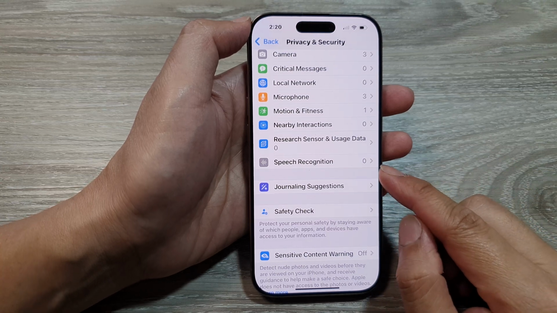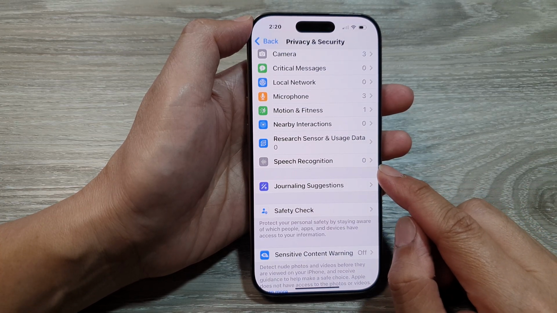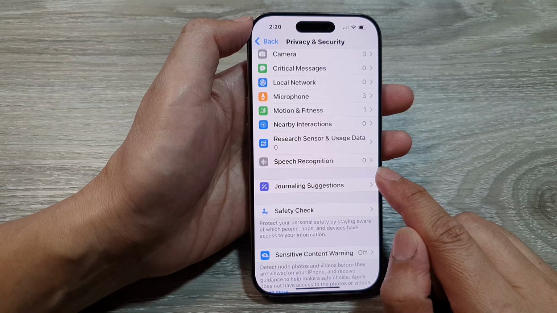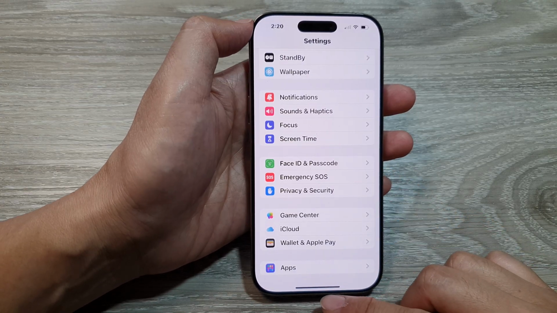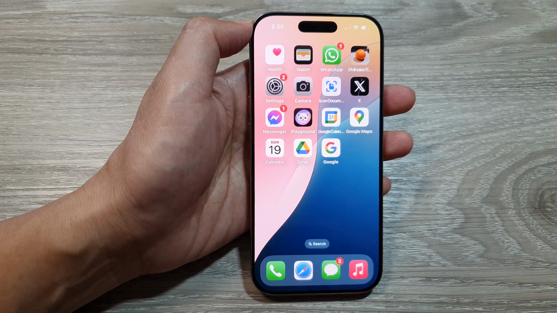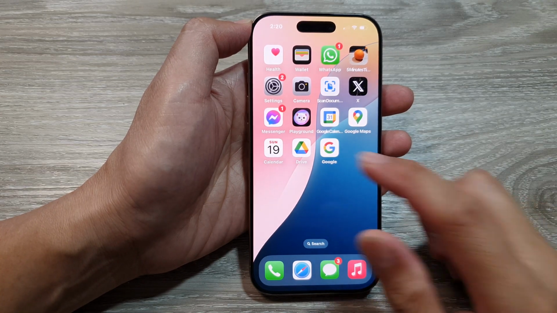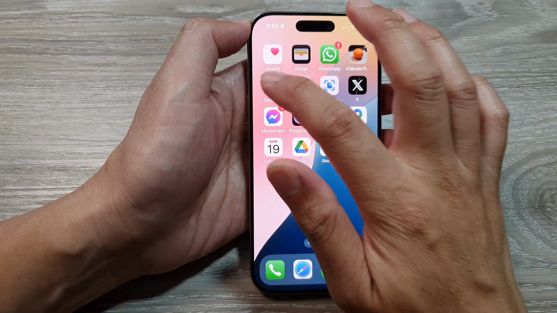How to allow or block app permissions to access speech recognition on the iPhone 16 series. First, let's return back to the home screen by swiping up at the bottom of the screen. Then, from the home screen, you want to tap on Settings.